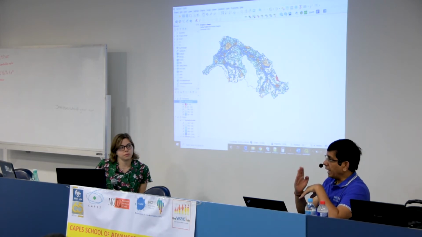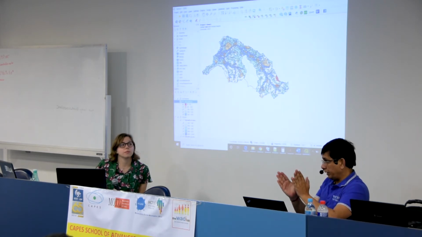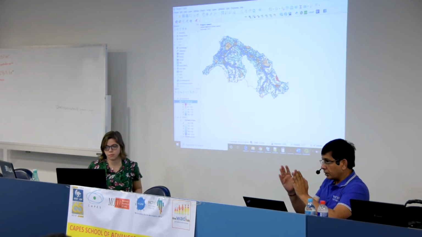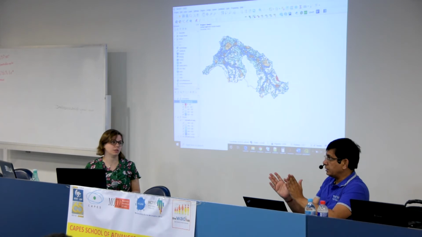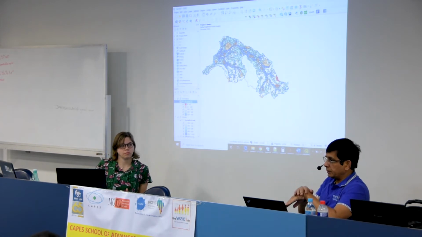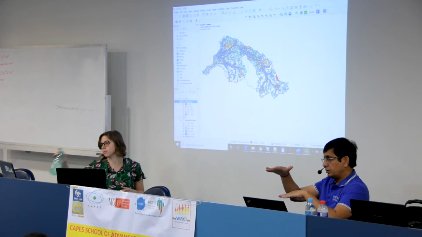But this is for land use change, not for crop rotation. Crop rotation is different. Every year the crop changes in an agricultural field. That's different. This is a permanent change from one land use like forest to grass to agriculture to urban. That's what we are talking about here. Okay? The land use change means it's a permanent change from one class to another class.